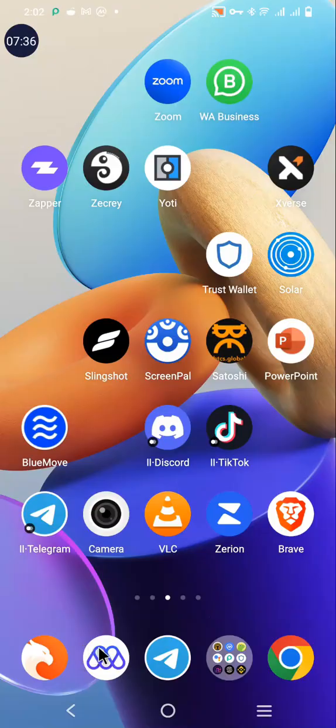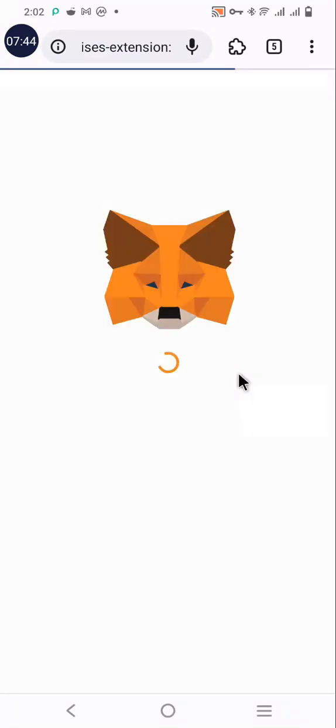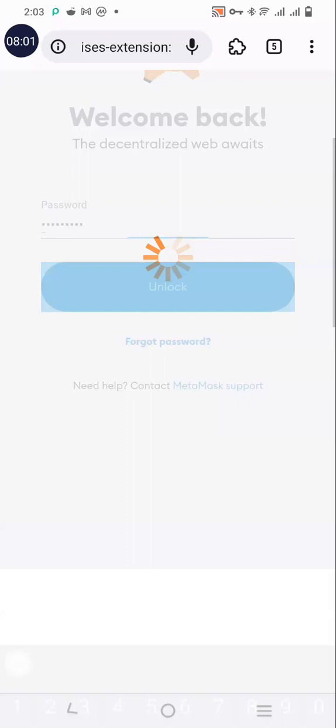Okay, it took me back. Okay, let me open it again. I think the network is a little bit slow, or it's problematic, I don't know, but let's check it all over again and see what went wrong. It may be as a result of the change. Let me still enter my password and open my MetaMask.